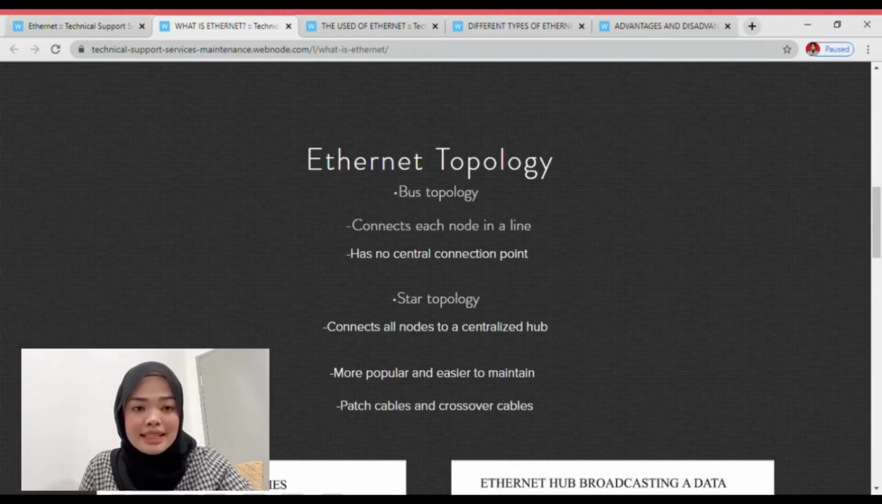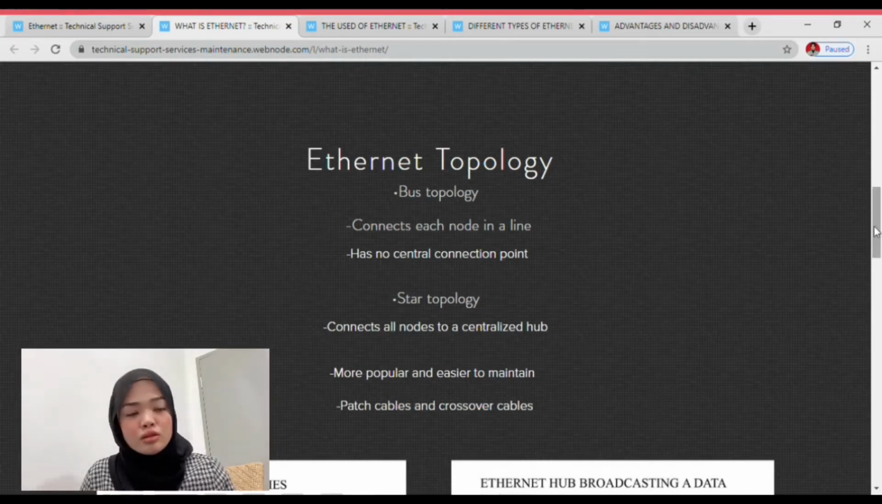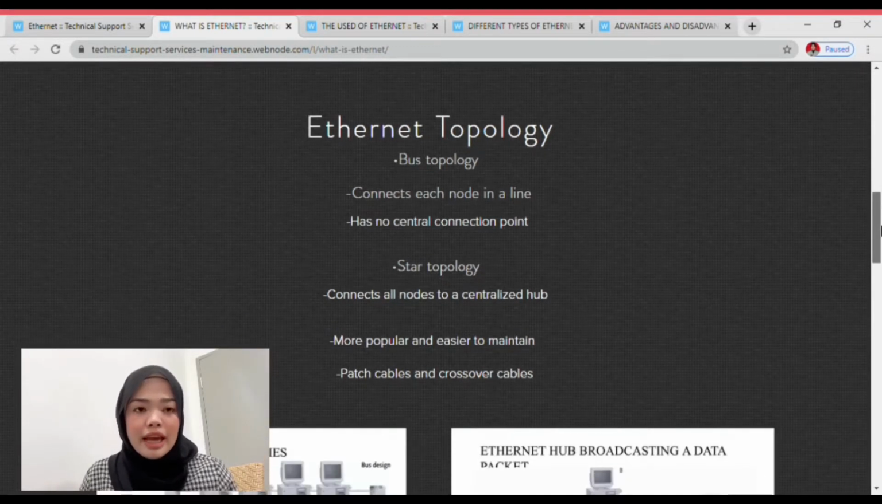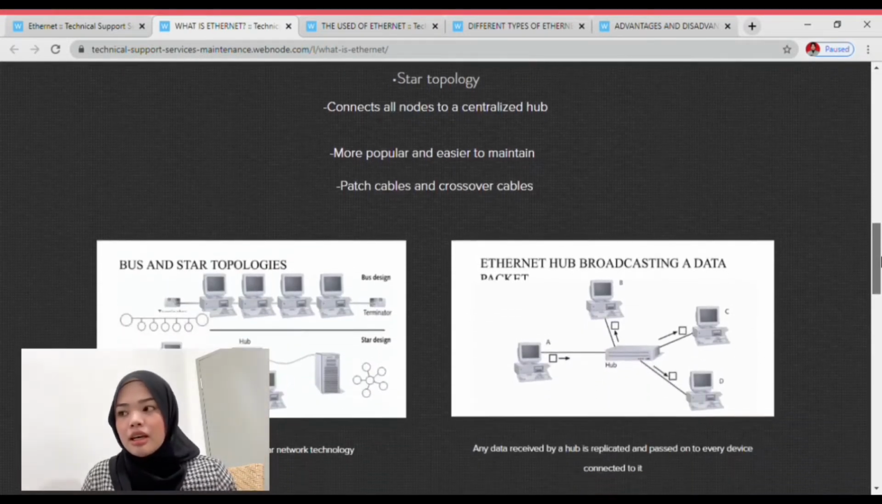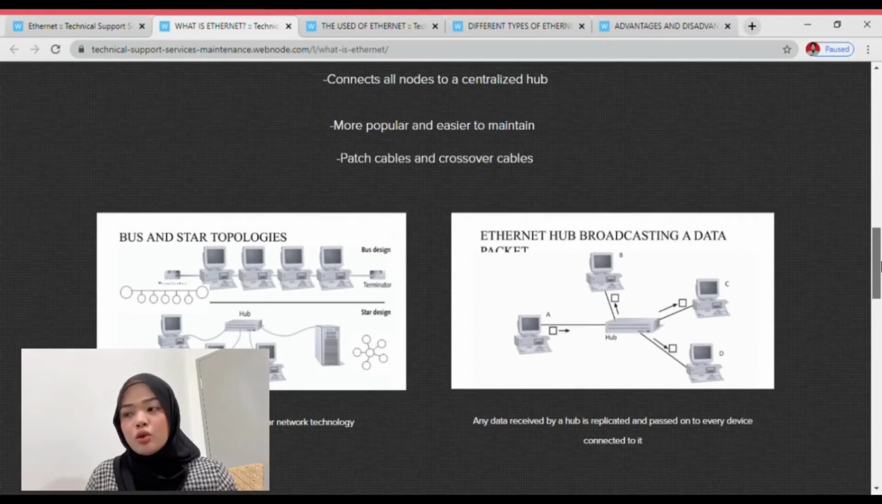So now let's understand what an Ethernet topology is. Bus topology connects each node in a line and has no central connection point. And star topology is a topology that connects all nodes to a centralized hub, more popular and easier to maintain, with patch cables and crossover cables. This is an image that shows bus and star topologies.